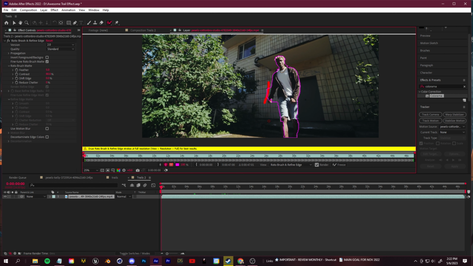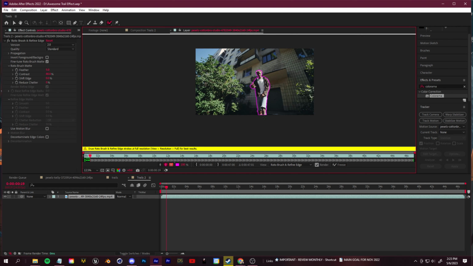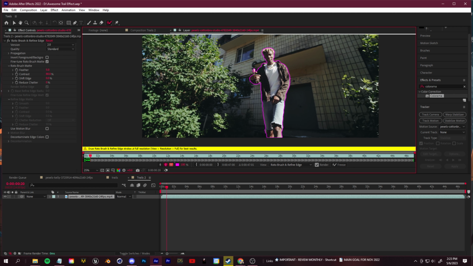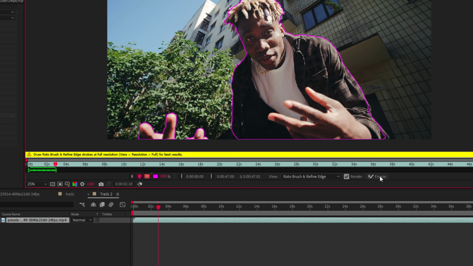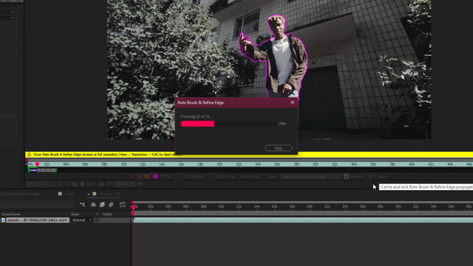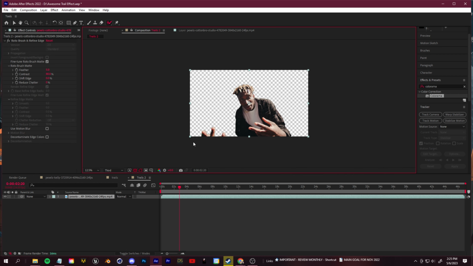You want to click page down to move frame by frame just to make sure that that purple outline is going around your subject for as long as you want. Once you're ready, go ahead and click that freeze button and let After Effects do the masking for you. So once that's done, let's go back to our composition here.